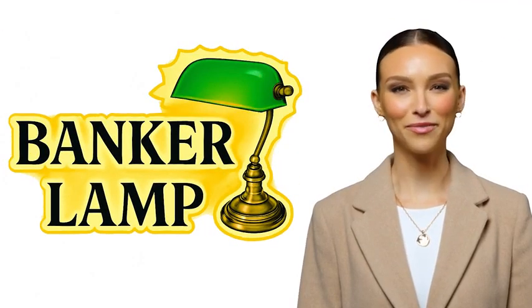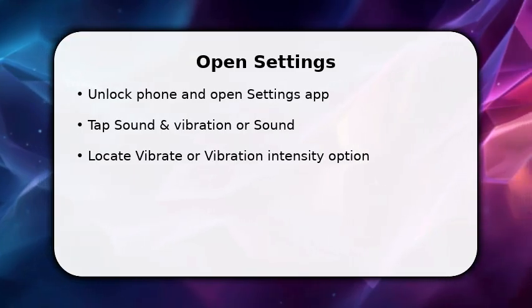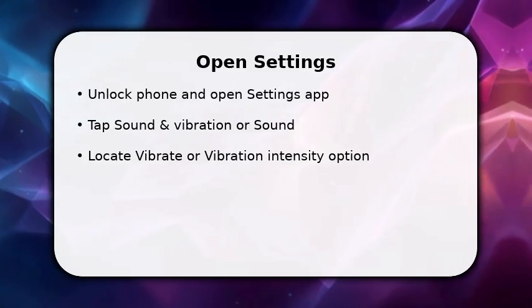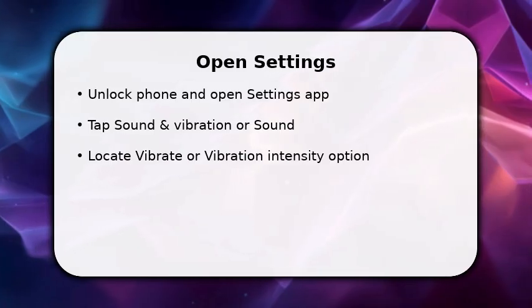Please enjoy the video. You start by unlocking the Vivo and opening settings. This is where all vibration controls live. Once in settings, tap sound and vibration, or sound on some models, to reach the central controls.